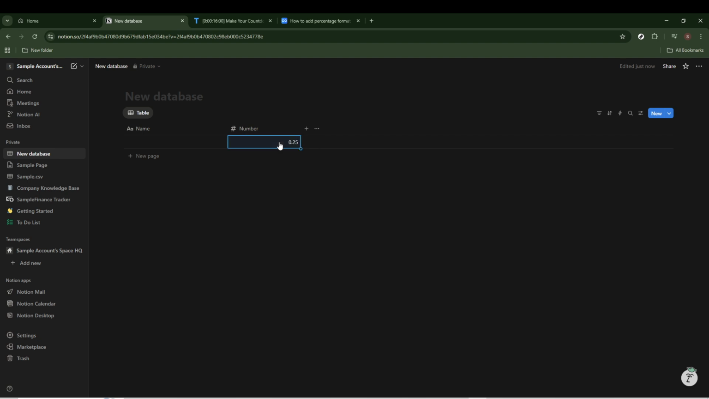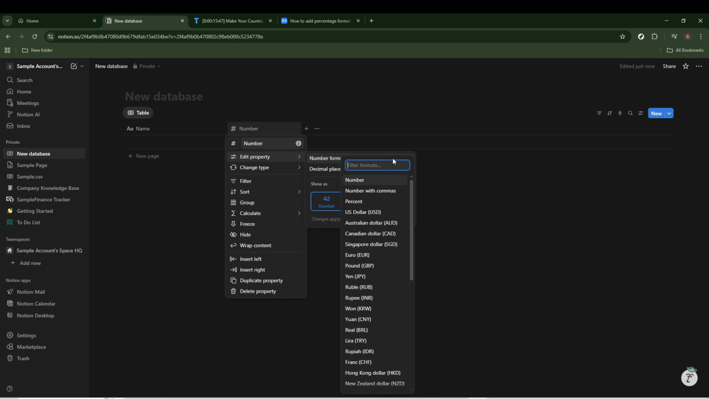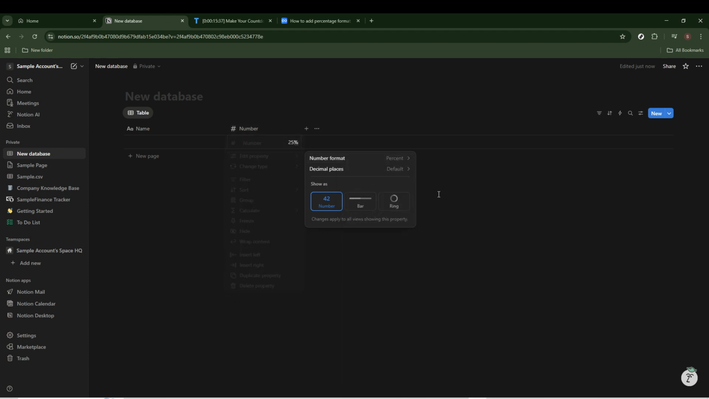After entering the value, click on the property name at the top of the column to open the property settings. From there, choose the option to edit the property. Inside the settings panel, look for the number format option. By default, this is set to number, which is why your value appears as a decimal. Simply change the format from number to percent. As soon as you make this change, Notion will automatically convert the decimal into a percentage. That same 0.25 will now display as 25%.